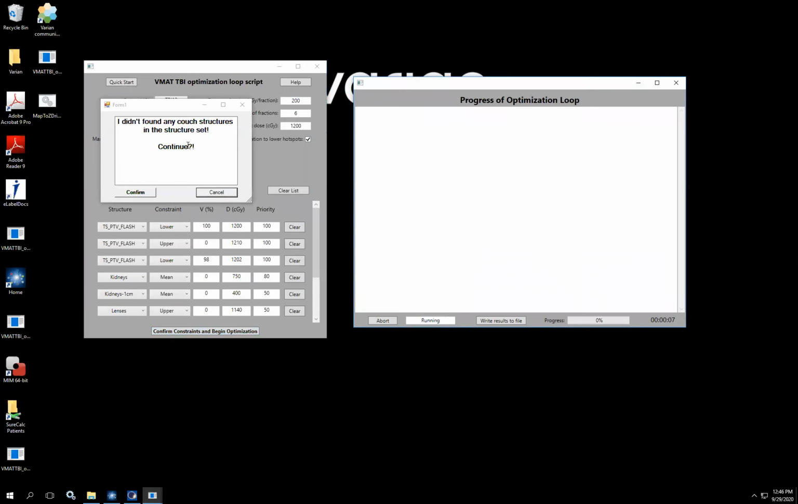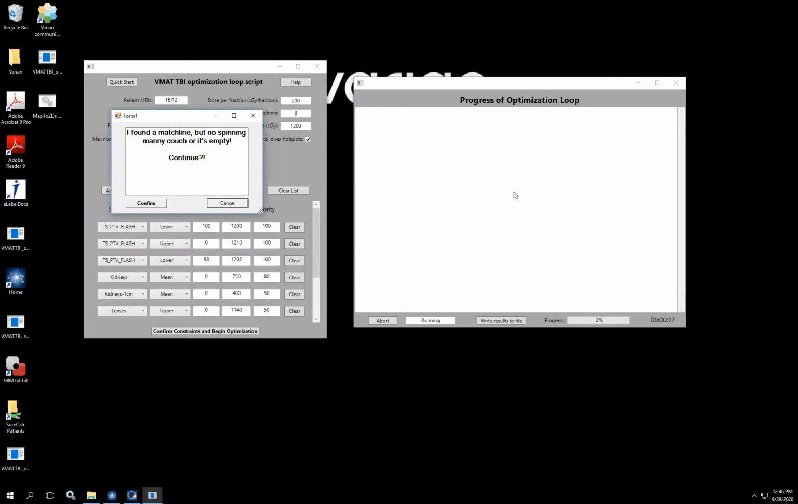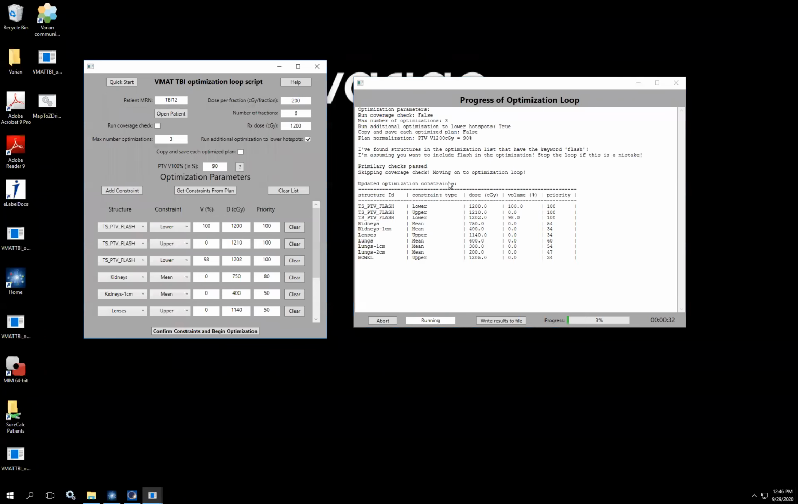So, oops, we forgot to insert the couch. This will catch that and let you know, do you want to stop and go back and insert it? But in this case, we don't really care, so we're just going to march on through. It also says, hey, you have a match line, it's filled, but you didn't put in the spinning Manny couch. Do you want to go forward or go back and put that in? In this case, I'm just going to ignore it and keep going.